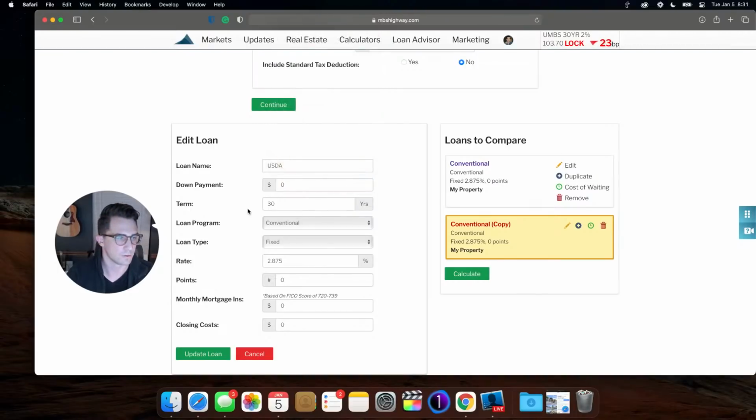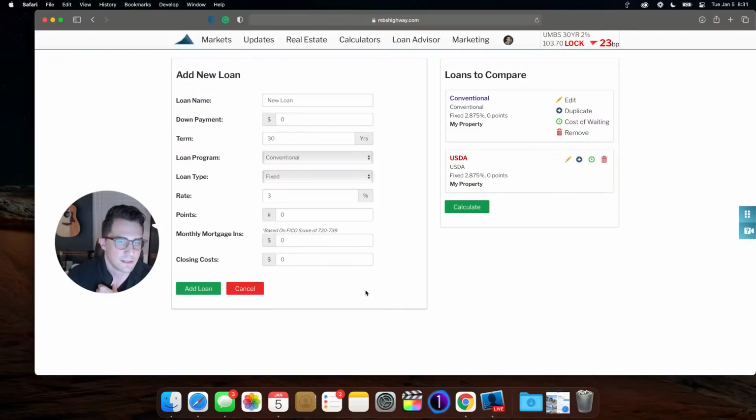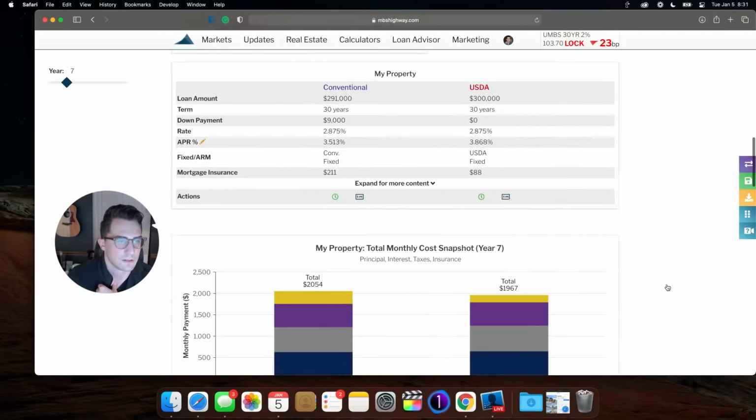We'll do a 30-year USDA. We can see our mortgage insurance gets added in here. On a $300,000 property with 0% down, USDA charges $3,000 in mortgage insurance up front. They call this a funding fee. It's actually added to the loan amount. So even though we're purchasing a $300,000 house, we're taking a $303,000 loan. We'll update this and compare the two.